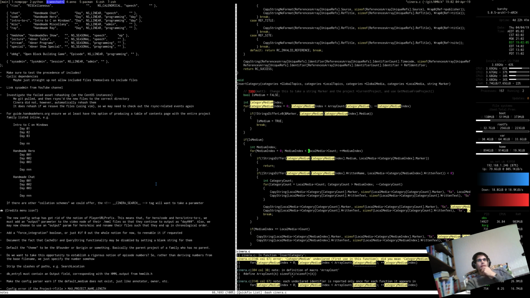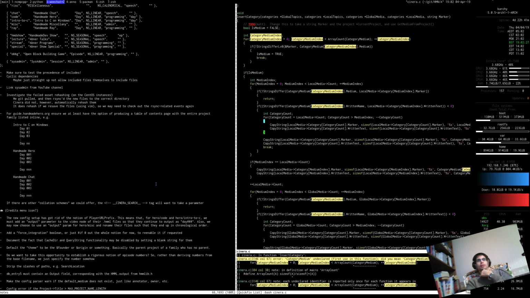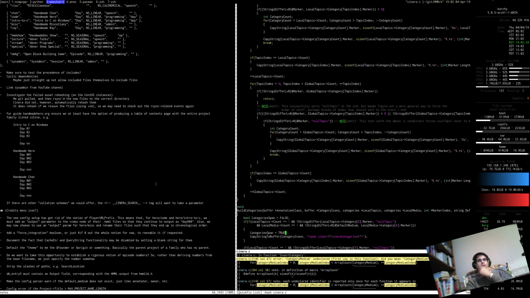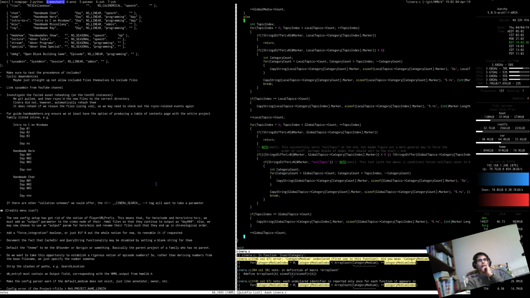The local media count, medium index, so that's the category medium index. So I believe this is determining whether it is a medium as opposed to a regular topic. If it is a medium, it's going to be using the information from the category medium array. If it isn't, there should be none of that. Yeah, we don't see any highlights there at all.